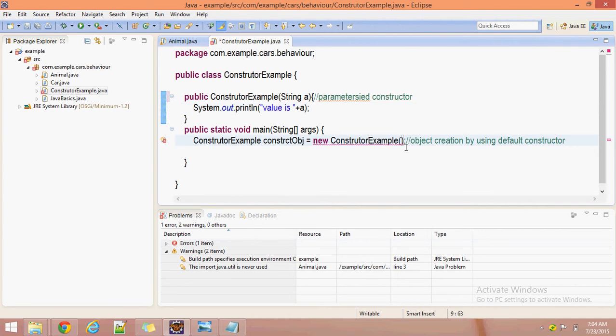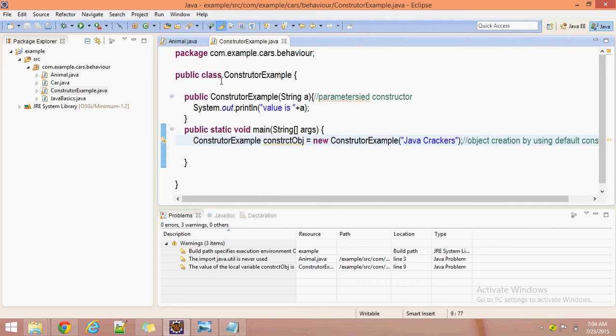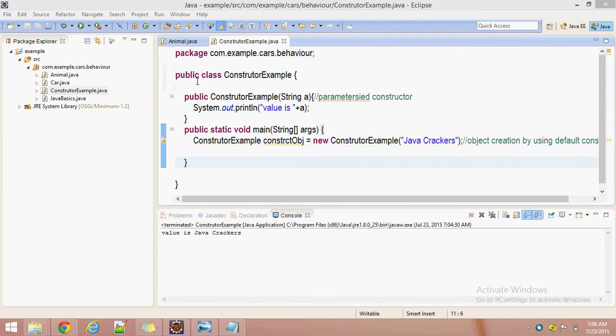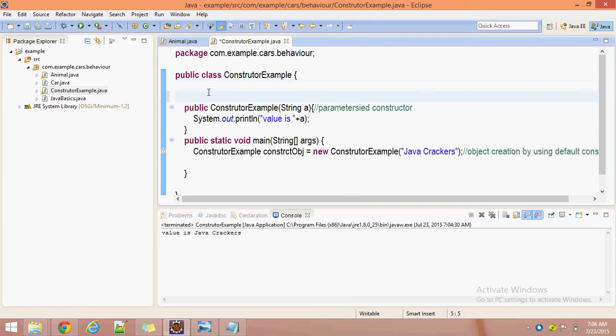So we have to add an argument here. Let it be Java crackers. Now if we run this, that system.out will print value is Java crackers. Yes, same as method overloading, we can do constructor overloading. Let us see how it will happen.